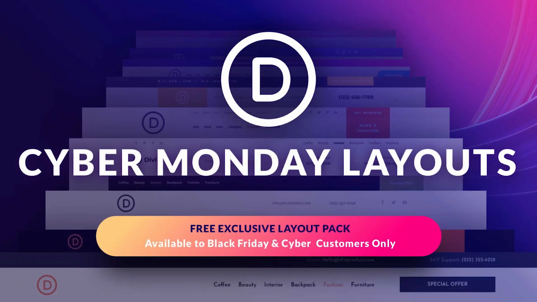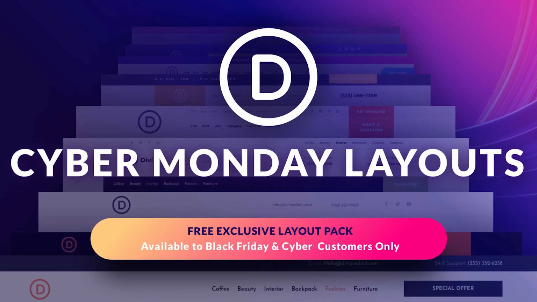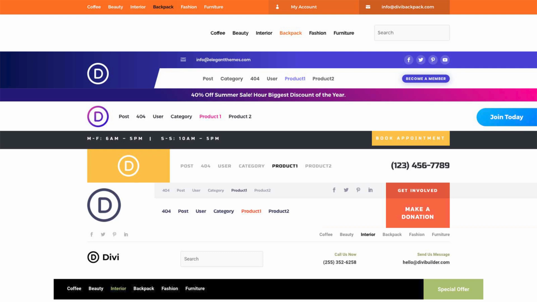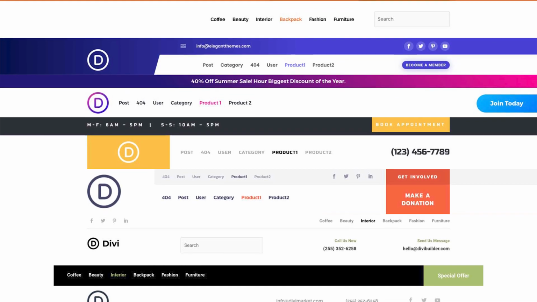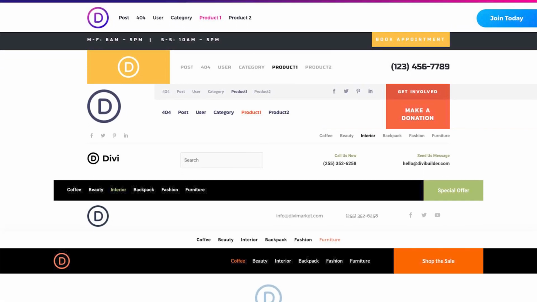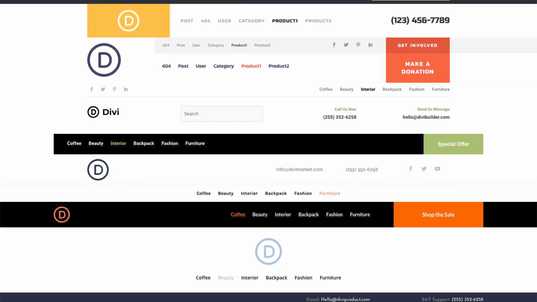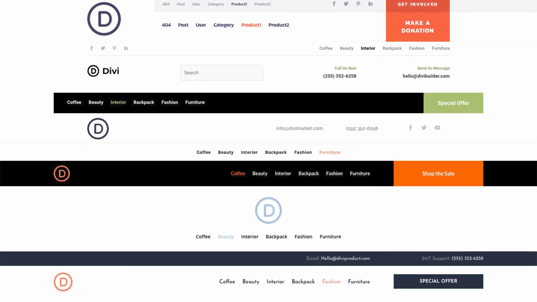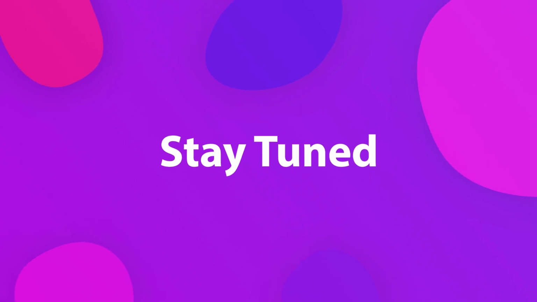Today, we're highlighting gift number 5, the Divi header layout pack. This header layout pack is full of distinct header designs that can be used on a wide variety of websites. With 10 options to choose from, you're sure to find something you like. In this video, we'll show you how to download these header layouts and use them on your very own Divi website. Stay tuned till the end of the video for a closer look at gift number 5.